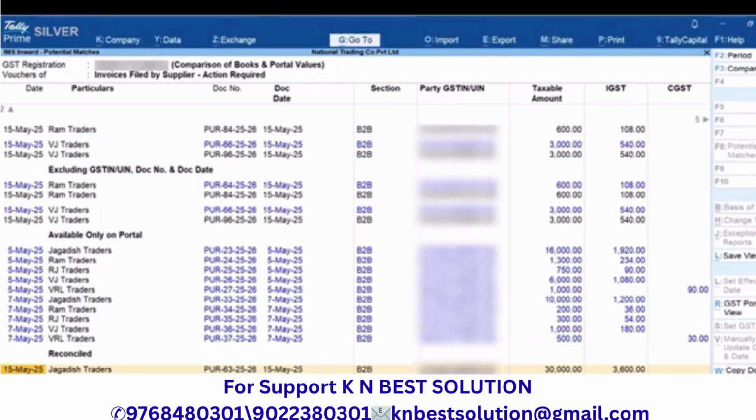As you saw, resolving potential matches in Tally Prime is simple and efficient, saving you time and ensuring accurate reconciliation.